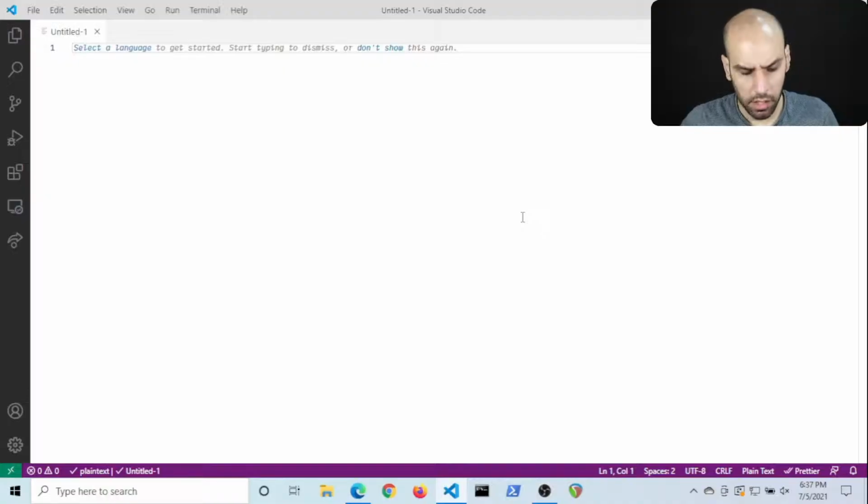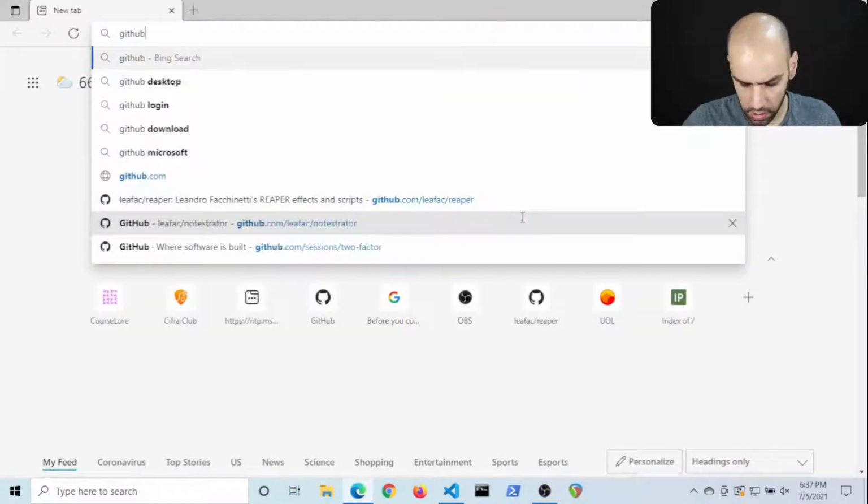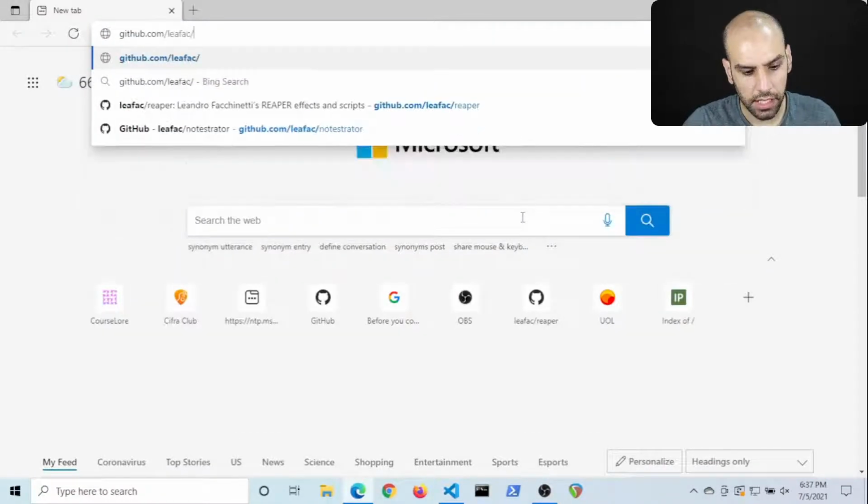So it boils down to the same thing that you can do with GitHub. You can push things to GitHub and you will have a URL that doesn't change and that represents your file. I can show you this. So I can go to github.com/leafak/reaper, and these are my public Reaper scripts.